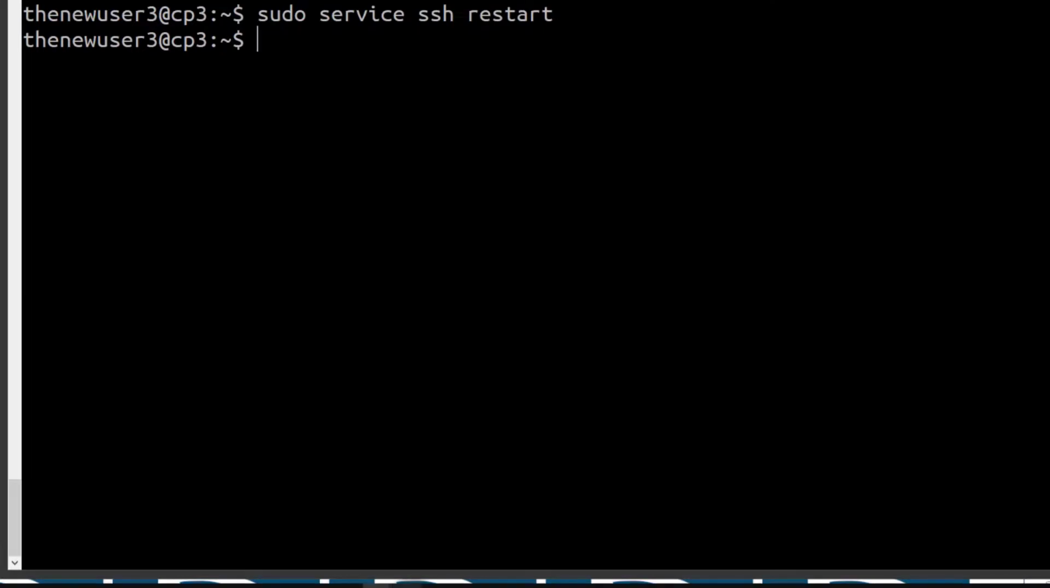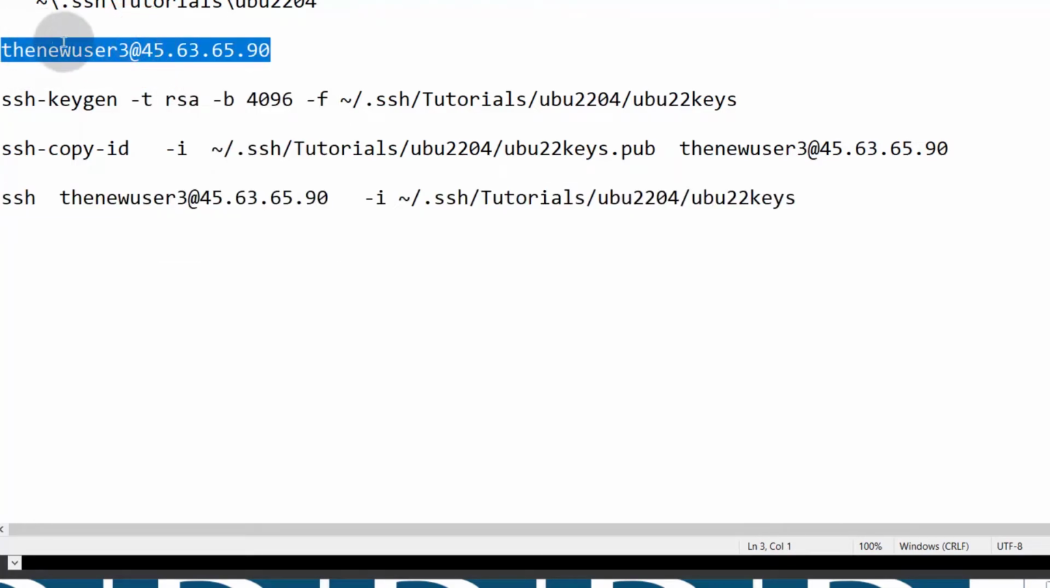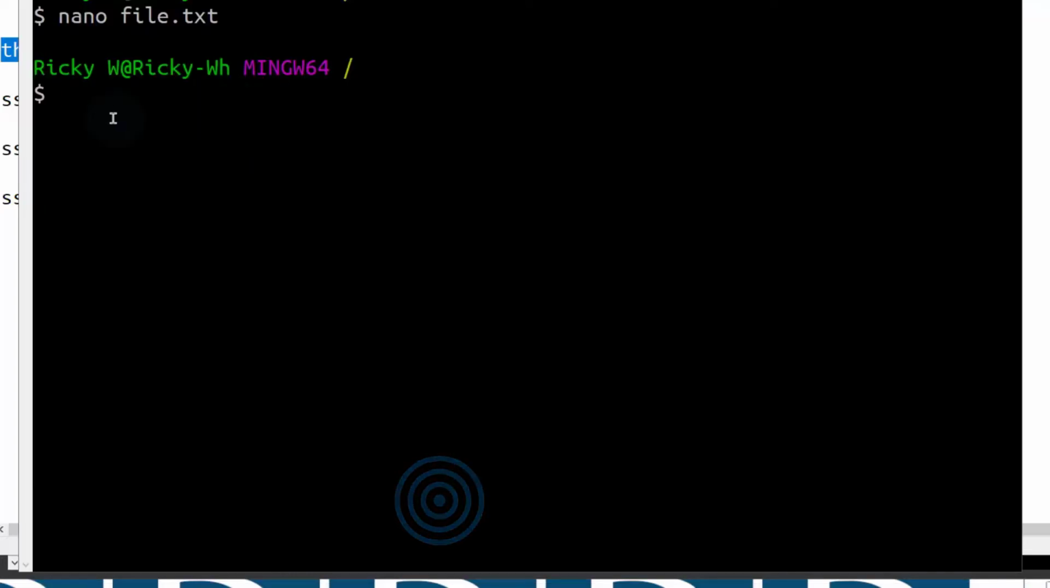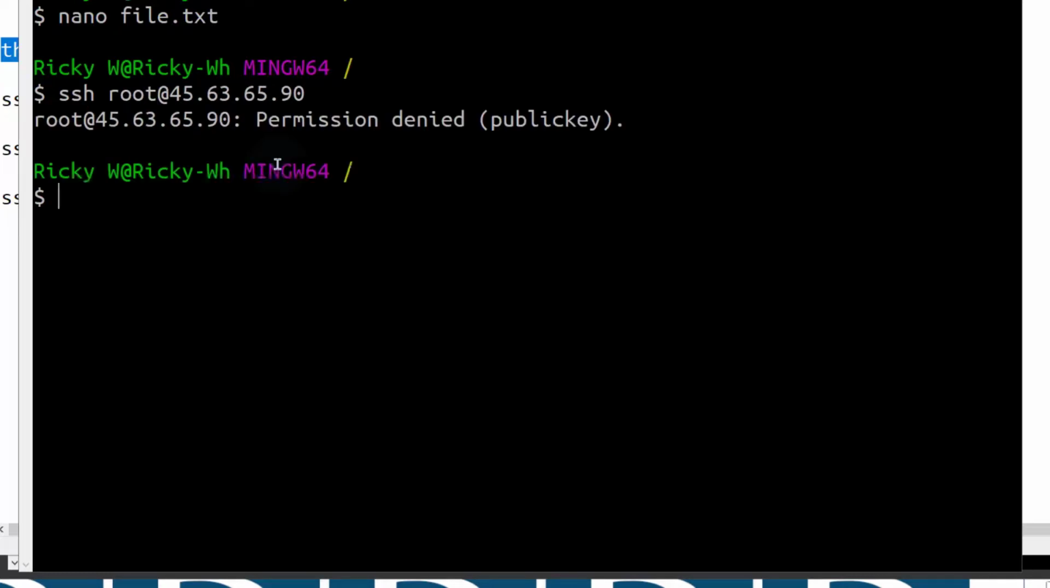So now, if we try to log in as root, we should experience an error. Let me just copy the whole thing because I'm going to use it at some point. So if I come here, let's paste that in. I want to try to log in with root, so I'll do ssh. Enter. So this will refuse. We cannot log in via SSH using the root user.